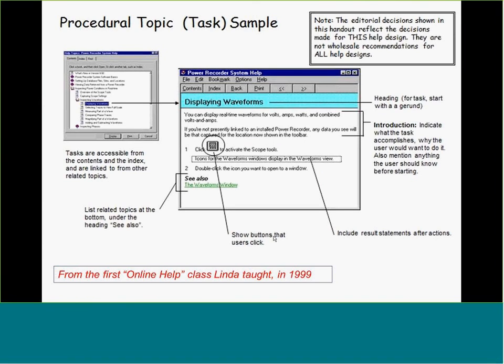Actually, I forgot about this one. Just to show you where this comes from, this is a slide from a class I first taught in 1999 on developing online help. It shows how to write a task and the kinds of patterns that you'll learn about today in writing topic-based authoring, writing topics. It has a consistent pattern.